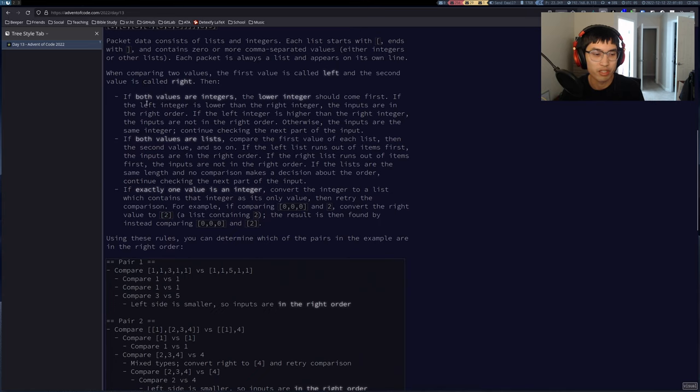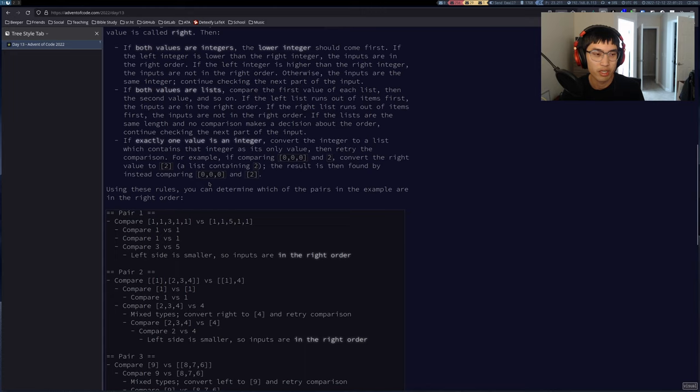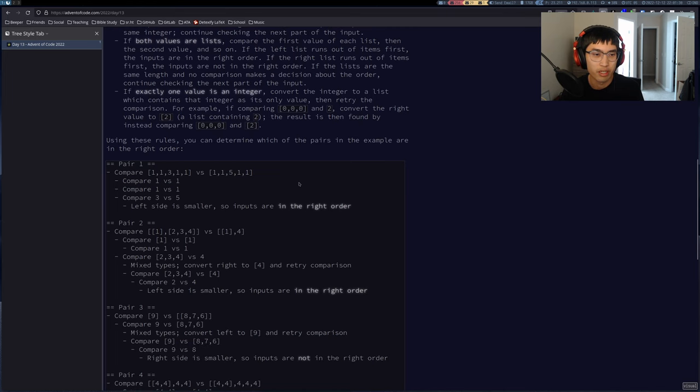Both values are integers. The lower integer should come first. If the left integer is lower than the right integer, okay, both values are lists. Compare the first value of each list and the second value. If exactly one value is an integer, convert the integer to a list which contains it. Okay, right order.